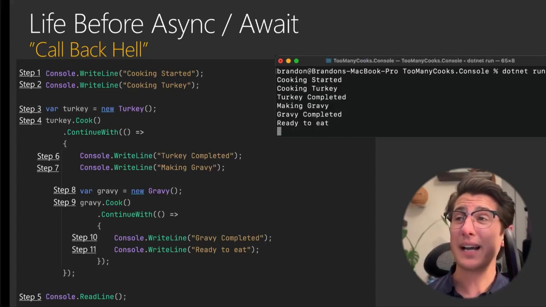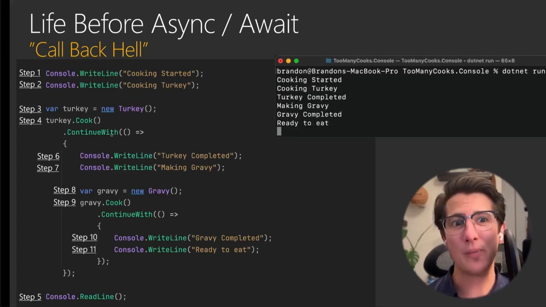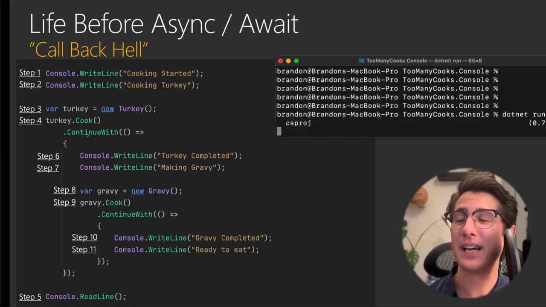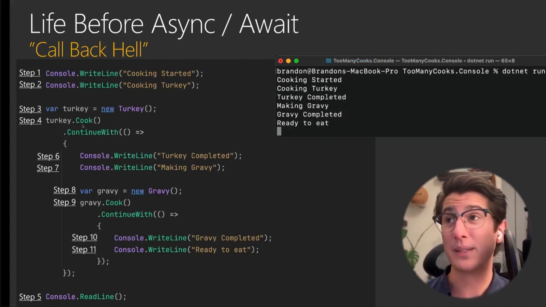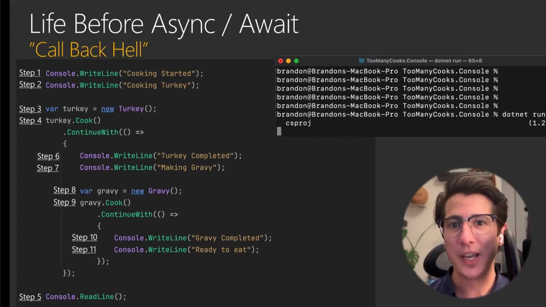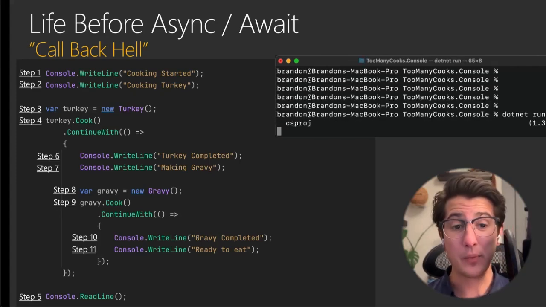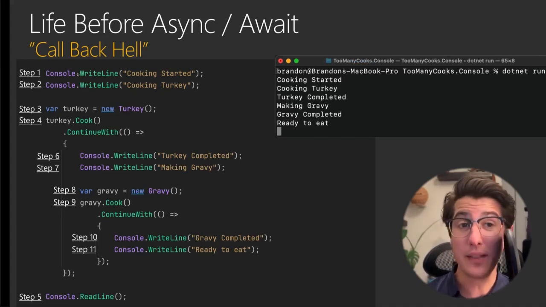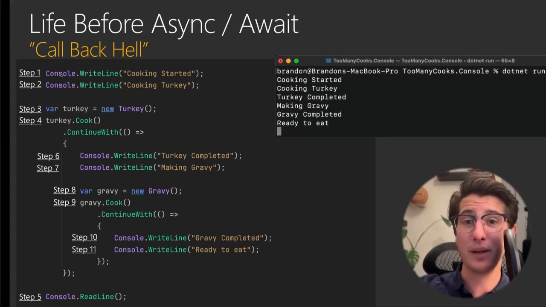This is what was known back in the day as callback hell, because continue with is a callback. It's where we can insert code inside of this method, inside of continue with, that'll run once this cook task has completed. But as developers, this code starts to get very difficult to read, very difficult to maintain, because normally we read top to bottom, left to right. So intuitively, when we read through this code, we would expect it to execute in order, line by line.